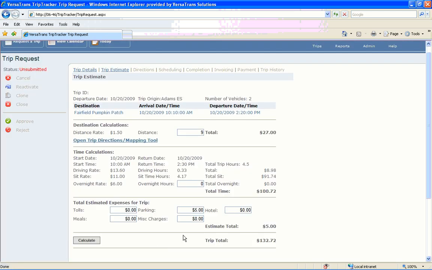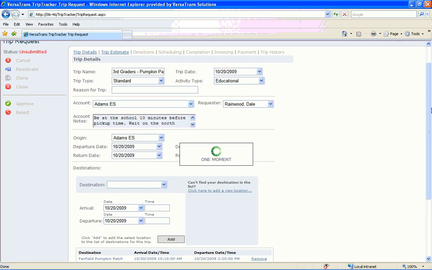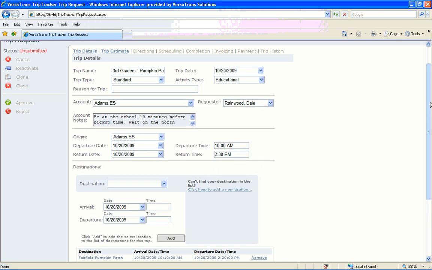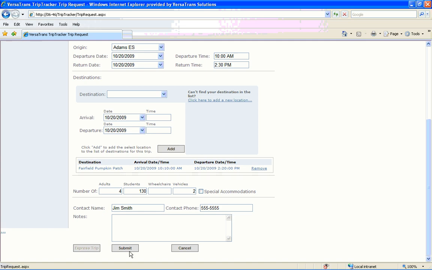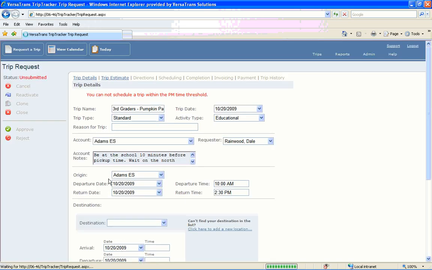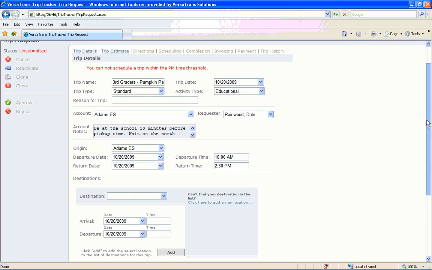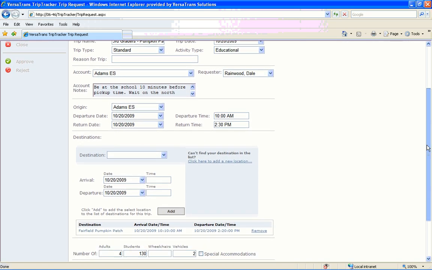So we click on return to the trip request screen, and there's our estimate still. We're done with that, so we're going to go ahead and click on trip details, and we are actually now ready to submit our trip. So the last step of the process is to submit the trip. So we click on submit trip, and it says you cannot schedule a trip within the PM time threshold. You would get this kind of message if there were limitations on vehicle availability.